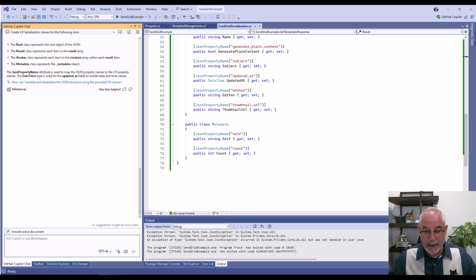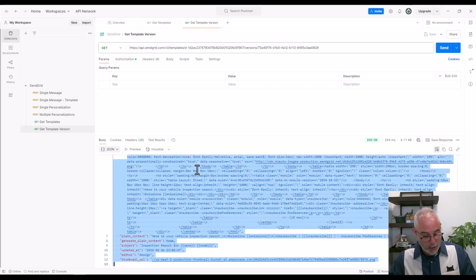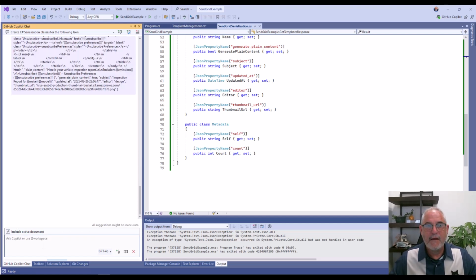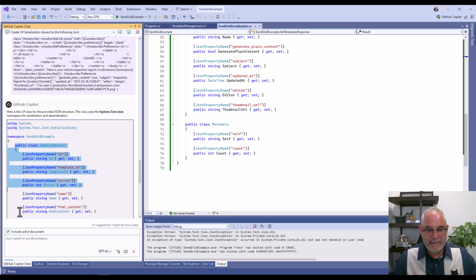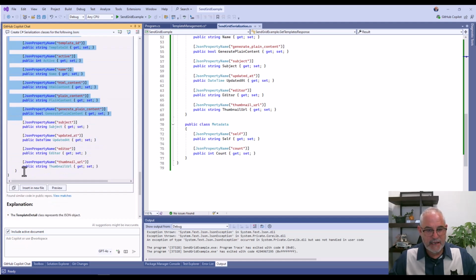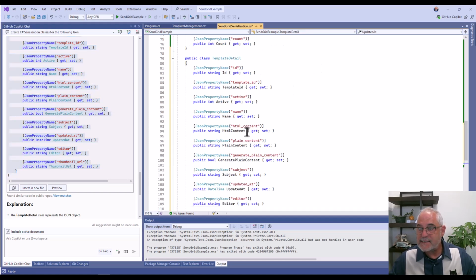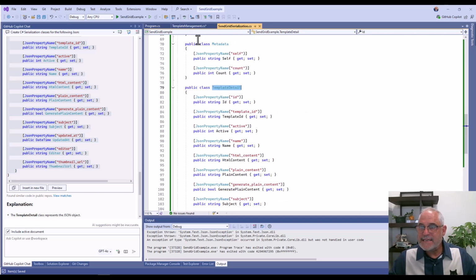So let's go back to our result here. Let's grab the JSON back to Visual Studio, and we can say create a C# serialization class for this JSON. Let's see what it can do. And here we have a template detail. So in this case, I'm just going to copy the class, and we can add it to our serialization classes. And now this is called TemplateDetail.